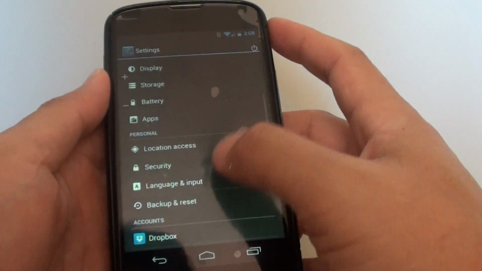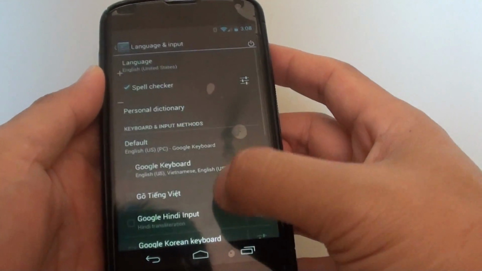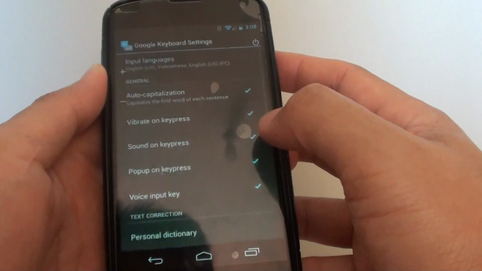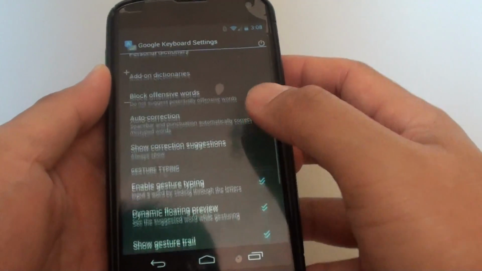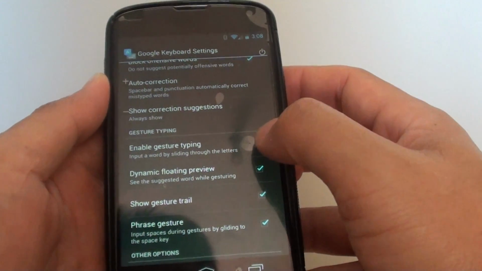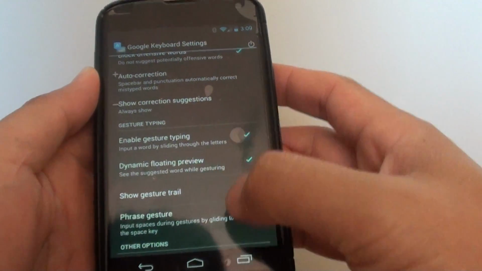Once you're in settings, scroll down to the personal section and tap on language and input. In here, tap on Google keyboard settings icon, then scroll down, and when you get to the gesture typing section, tap on enable gesture typing checkbox to enable or disable this feature.